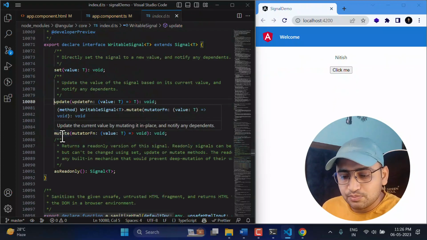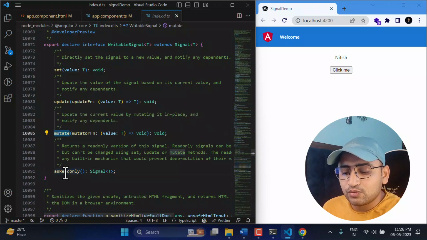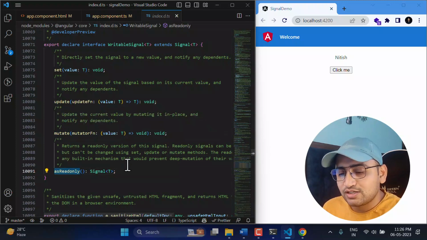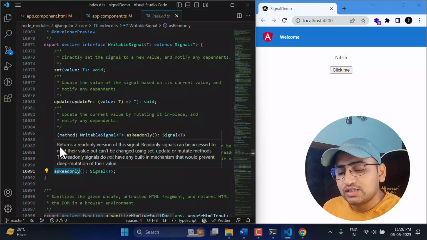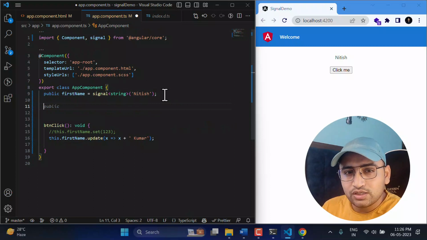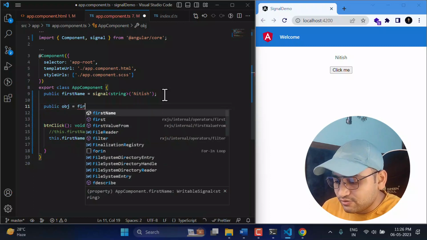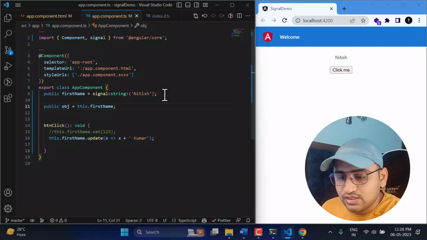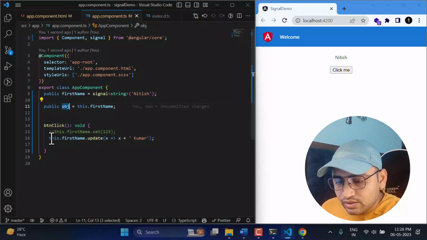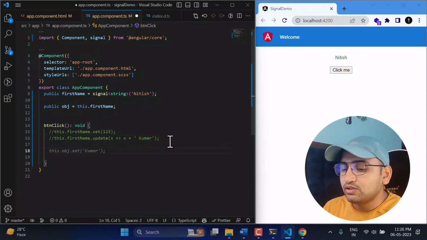Now let's talk about these mutate and asReadonly. Before working on this mutate, I'm going to work on this asReadonly. Let's understand how this will work. Once this is done, then we will talk about this mutate. Okay, so this is the first name, and over here I want to create one more variable. So let's say it is public, and here I'm writing obj, and in this obj I'm going to assign this first name like this, right? Now over here I will comment everything like this, and I want to update the value in this obj.